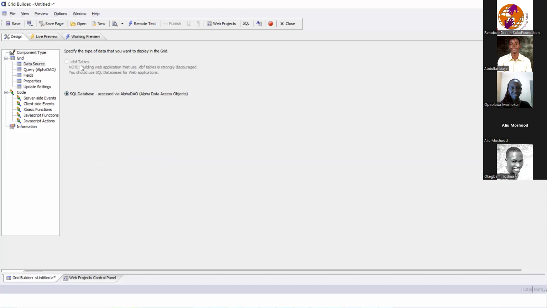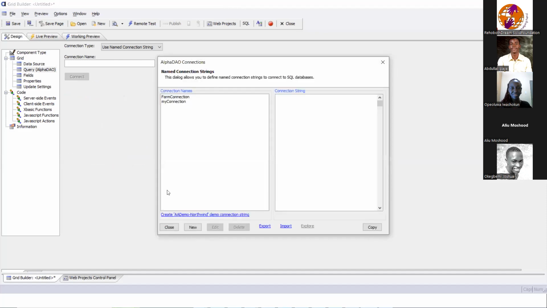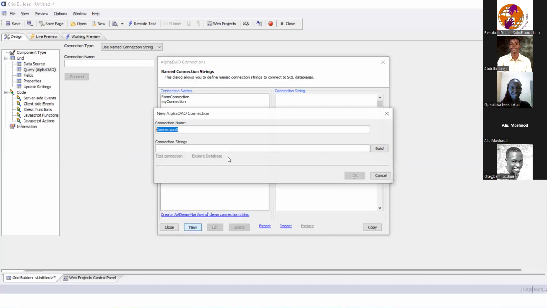I can pick this SQL DB source, then come here, then I will set the connection name. This connection name is very important. You must use the same login connection to your database. So now let's create the connection name. To do that, just go to add connection and then say new. You can give it any name. I can leave it at default connection 3. Then I'll come here, I'll say build.